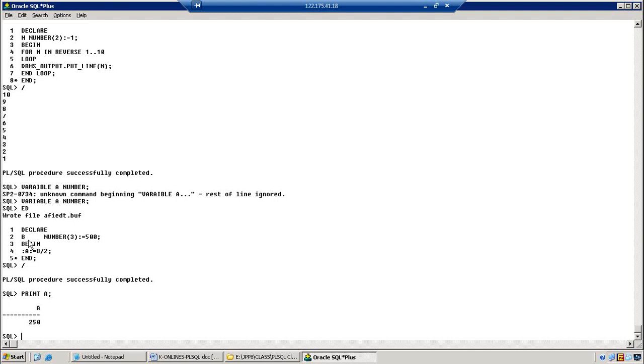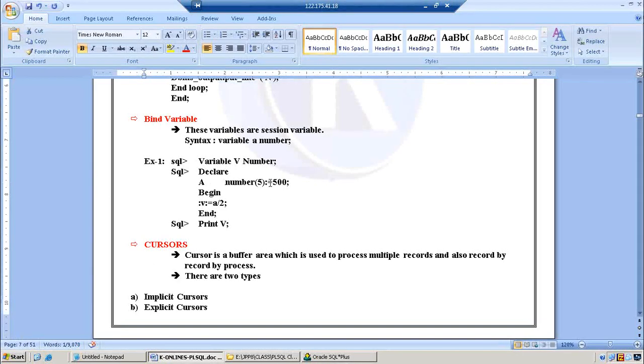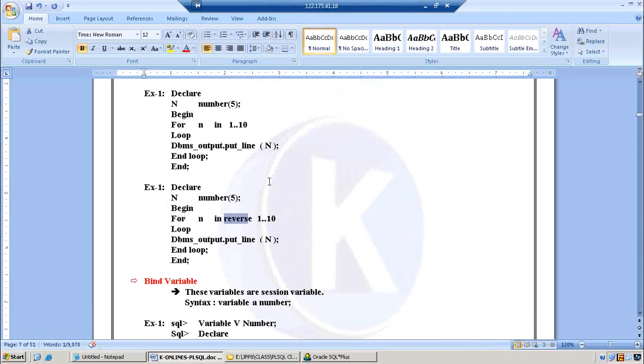Clear? But this is very important. If you are not using the colon assignment operator, the system does not recognize that this variable is available in the host environment. That is the reason. Clear? All of you? So in this manner we are working with these bind variables.